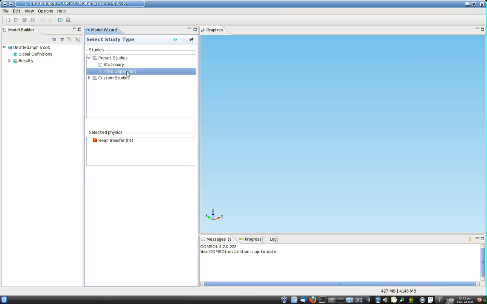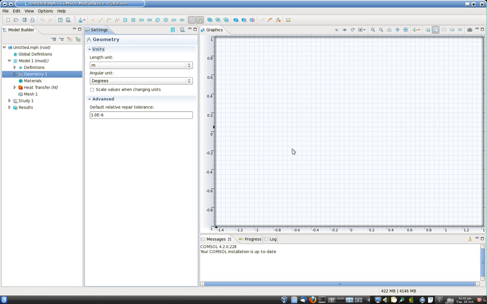which defines the type of problem, transient or stationary, and let's set this up to do a time dependent problem. So now we're going to click finish, and you should see something that looks similar to this. Here's our grid space we're going to put our geometry on.